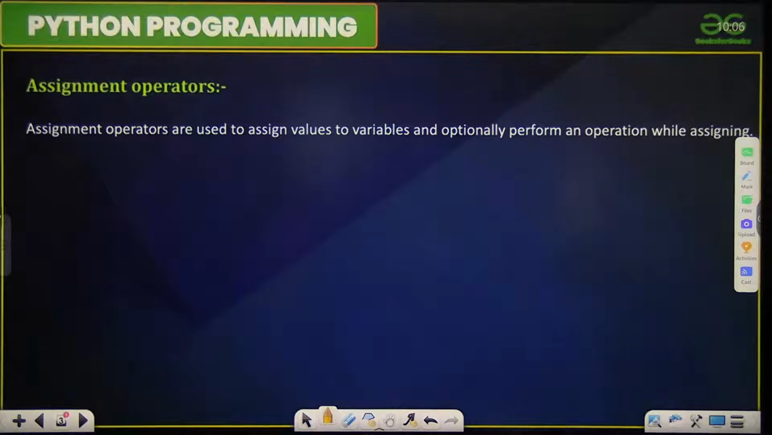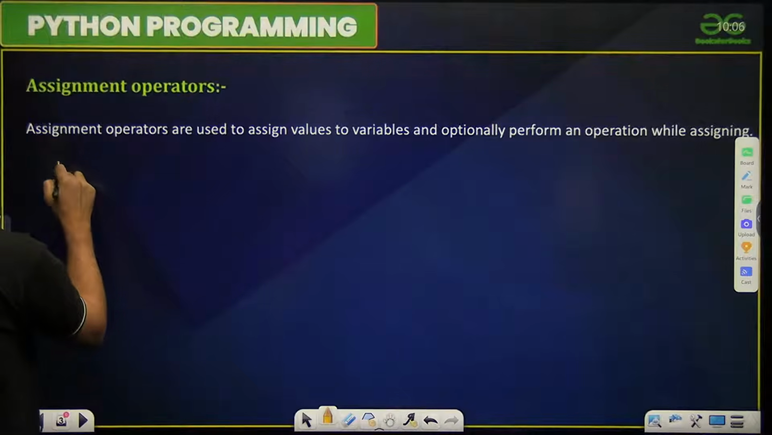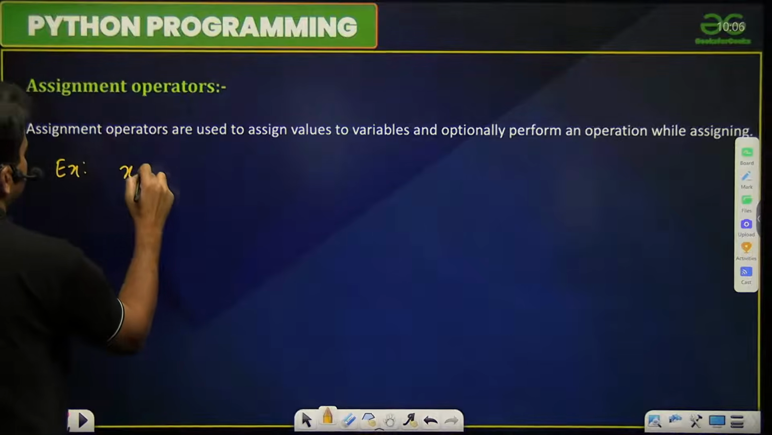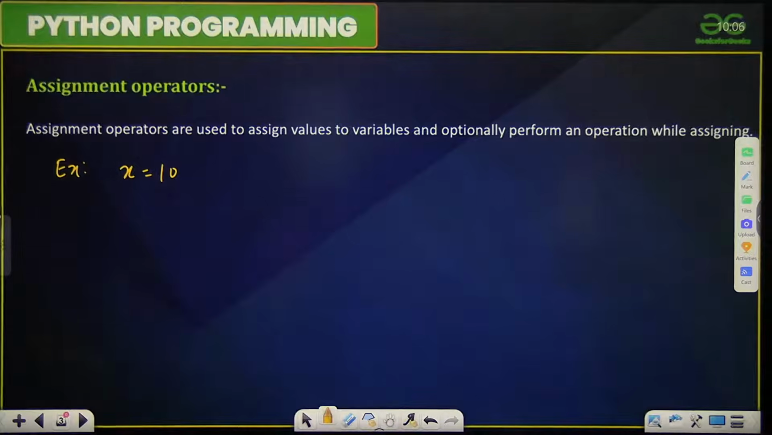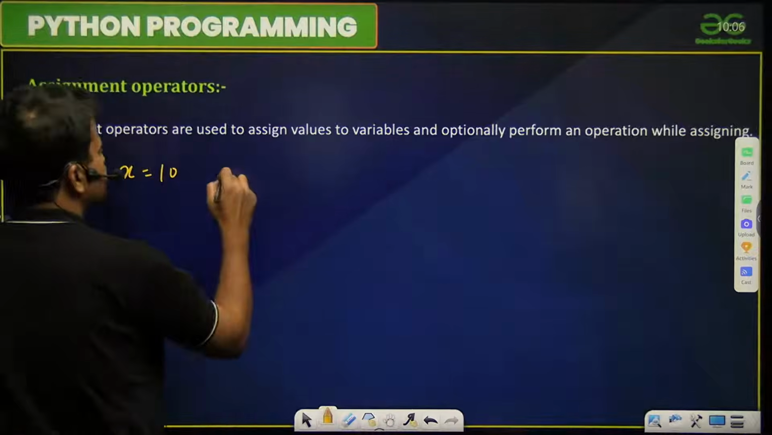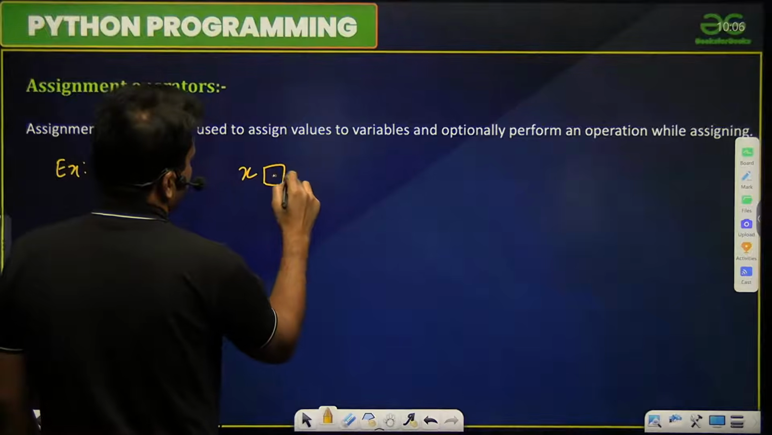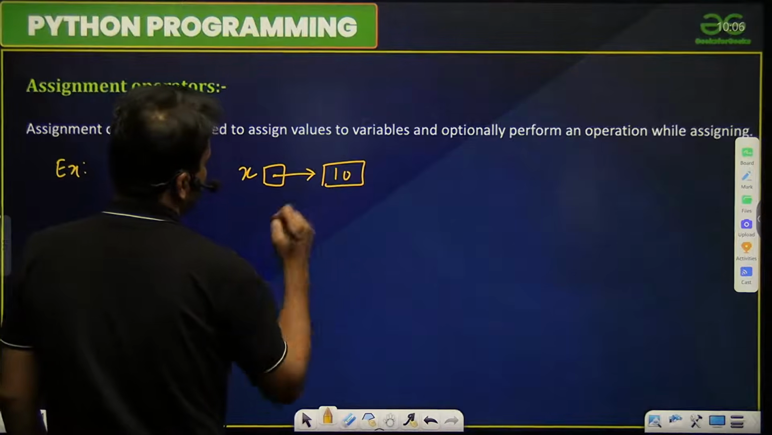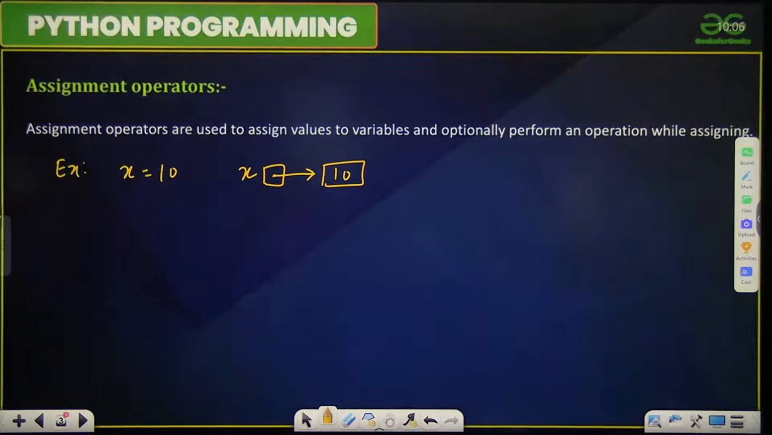Now, first is the assignment operator. What is the assignment operator and what is its use, students? Assignment operators are used to assign values to variables. For example, x equals 10. If you write x equals 10, then what will happen? 10 is an object stored somewhere in memory, and x is pointing to this 10.